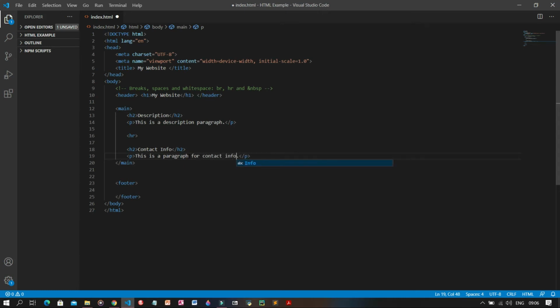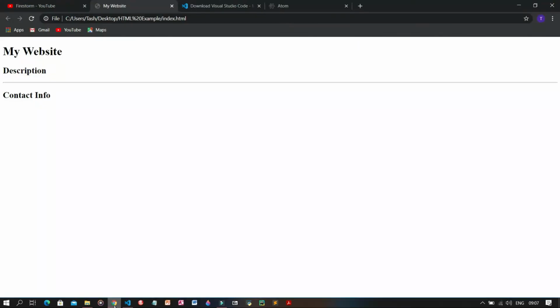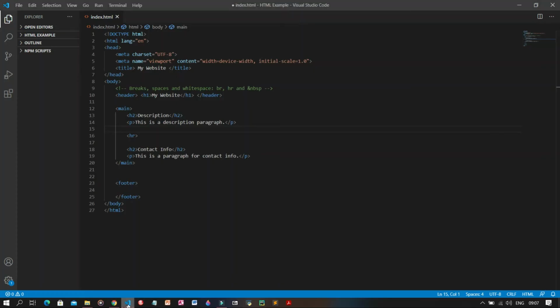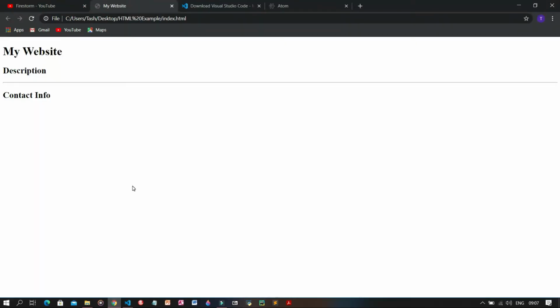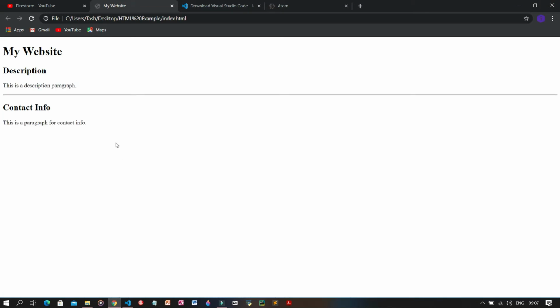Okay, that's fine. Now that we have content, we can see the difference. Well, a small difference. Let's just save here first. Always save your work, guys. Refresh and look at this. Now it's very neat compared to what it was before.